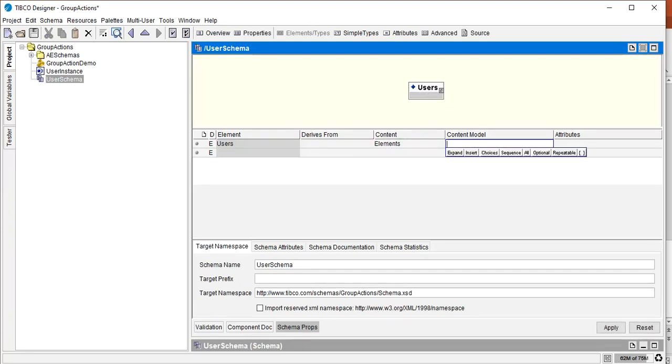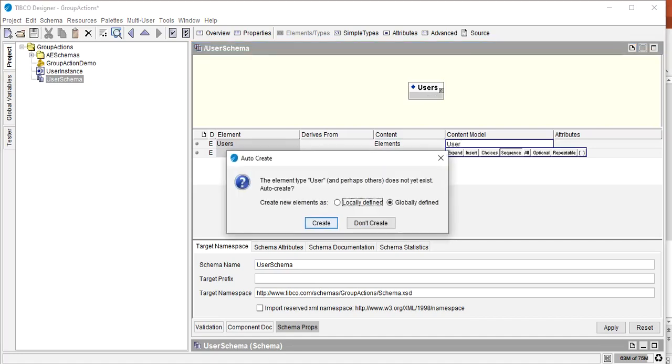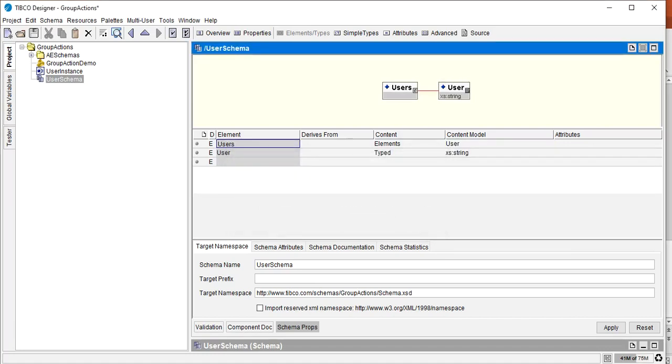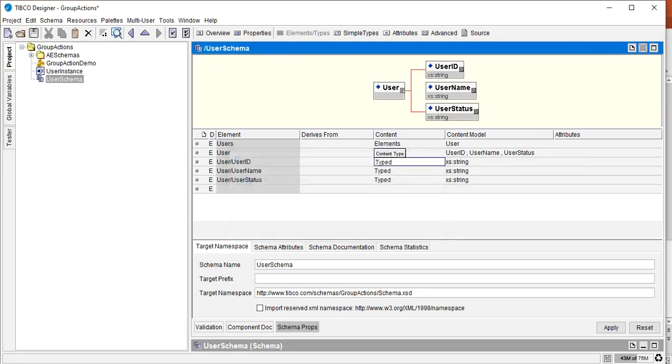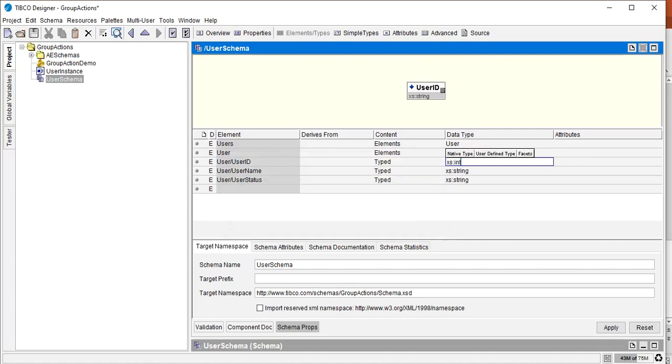And I'm going to add in the content model user, and this user doesn't exist, so I will globally define it. You can define it locally as well. This again, in the content we will change it to elements, because this user will have multiple elements, which are user id, user name, and user status, just as an example. And we will locally define these elements. And let's change this user id to integer, and let's keep username and status as strings.